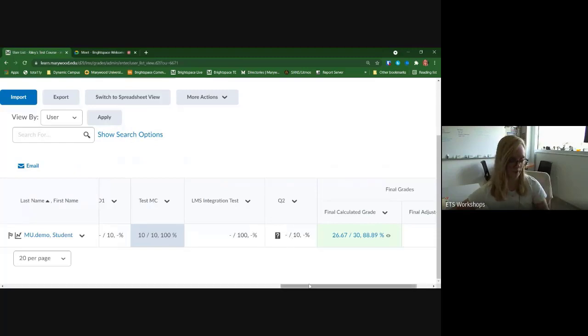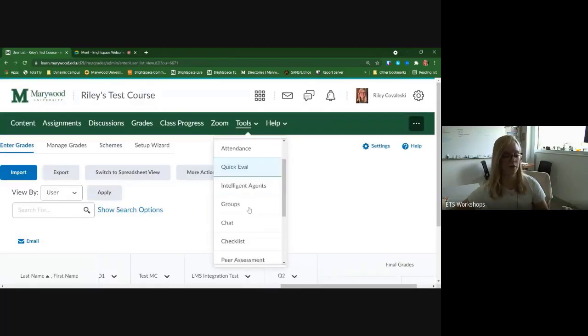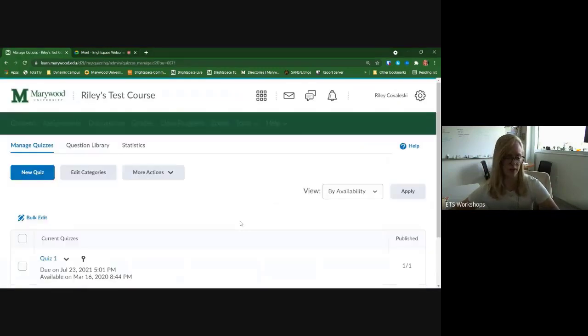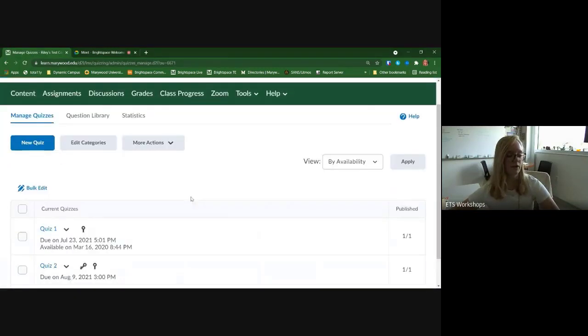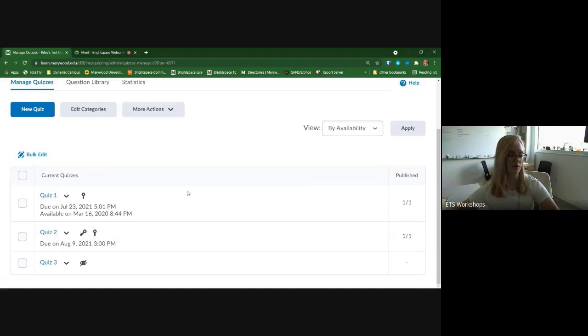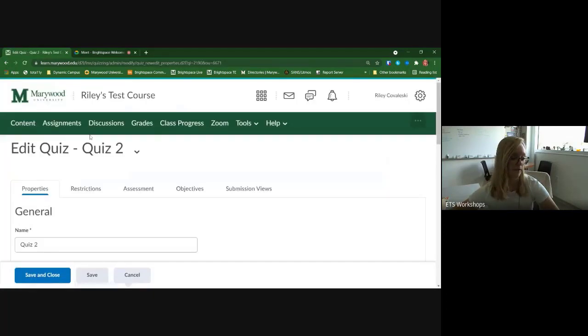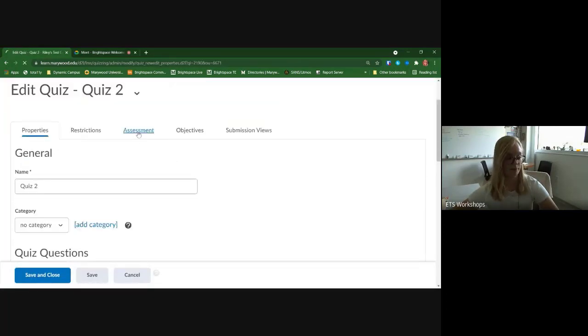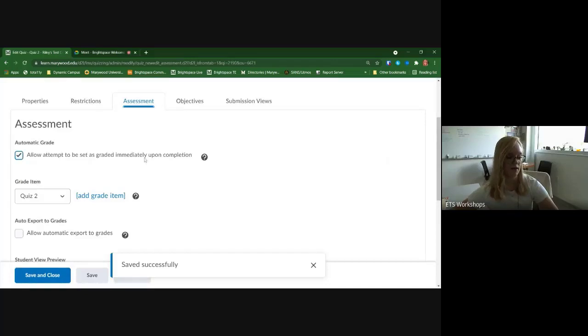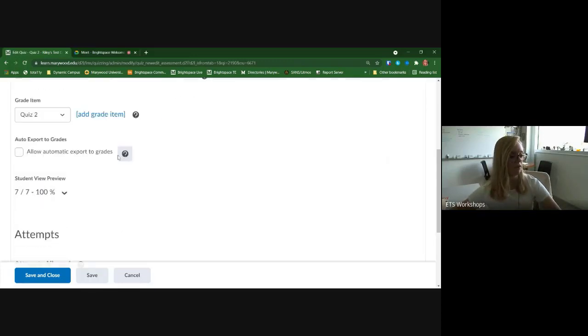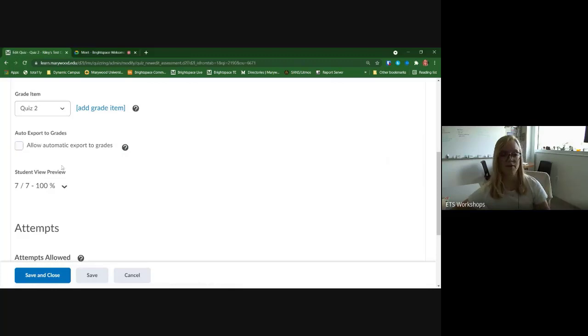And that's because there's a specific setting you need to set up if you're going to put the quiz grade in the grade book. So I'm going to come back to my quizzes tool and show you what I mean. You might recall from last week what I mentioned about it, but essentially there's just one checkbox we did not check. To change it, you have to come to the context menu and click edit to edit the quiz. Then over here on the assessment tab, we have that allow attempt to be set as graded immediately upon completion, which is why that grade was graded and then published as soon as that student was done. But then there's this allow automatic export to grades, and that's what I didn't check, and that's why the grade is not in the grade book.